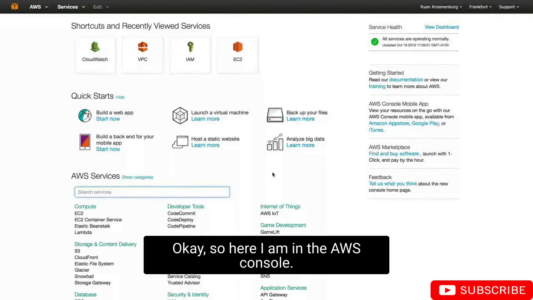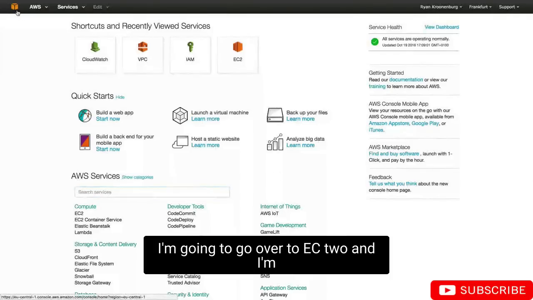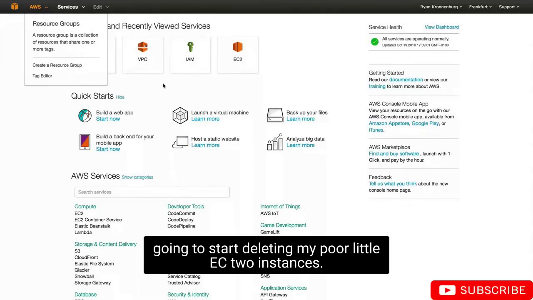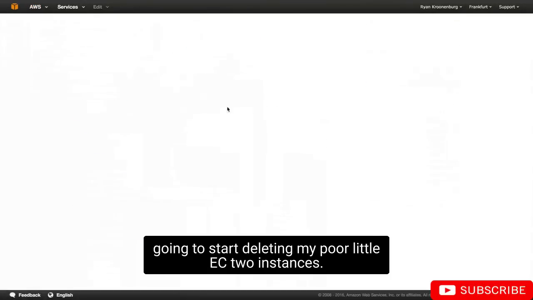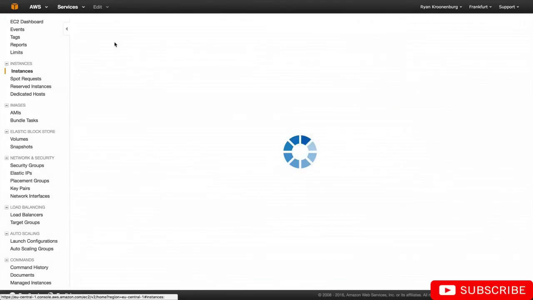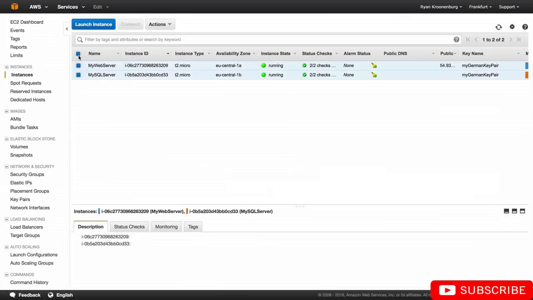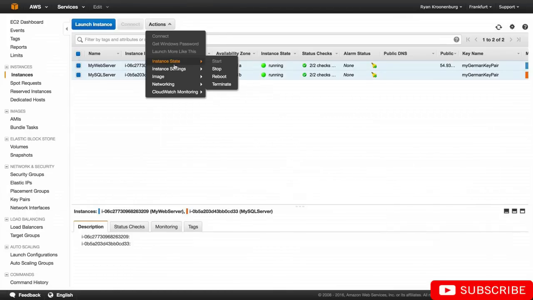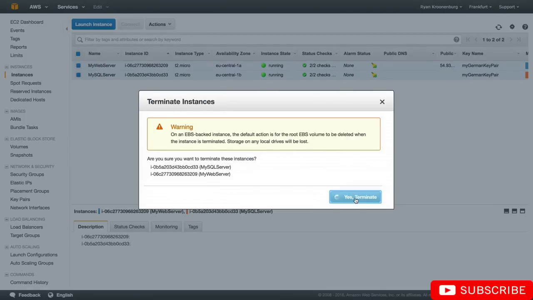Okay, so here I am in the AWS console. I'm going to go over to EC2 and start deleting my poor little EC2 instances. So go into the EC2 section and we're just going to terminate these instances. Instance state, I'm going to go over here and hit terminate. I'm going to go ahead and hit yes.